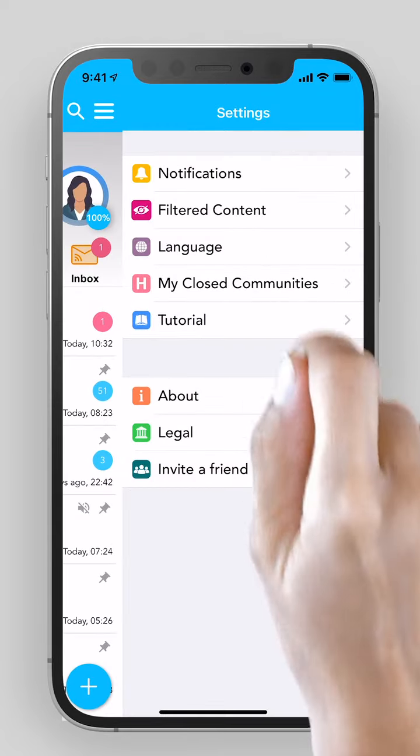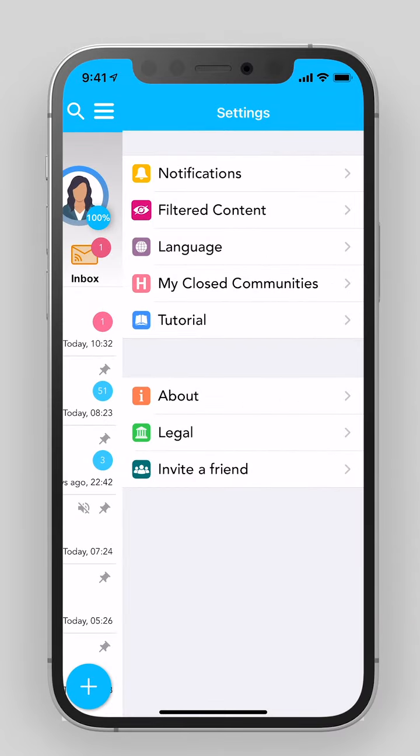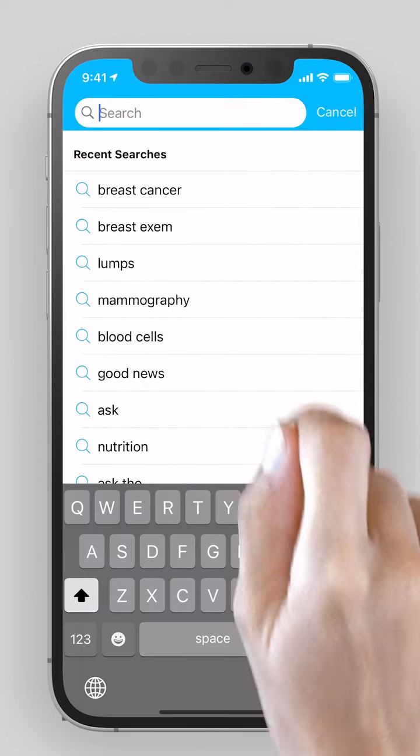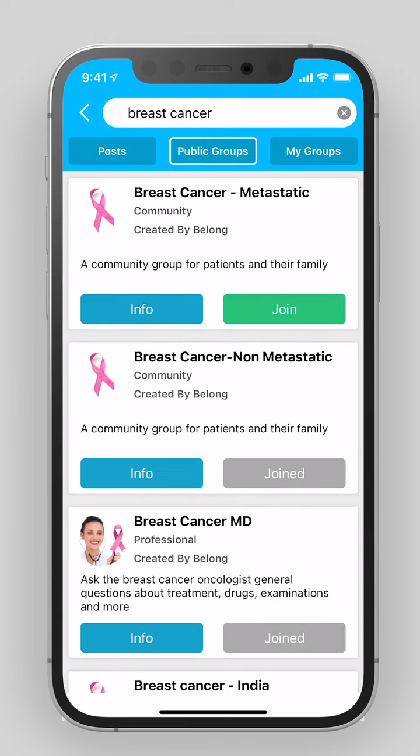Settings. Additional tools for better experience while using the app, such as adjusting alerts, changing the language, and more. Magnifying glass. Quick search by typing a search word, finding posts, chats, and communities.